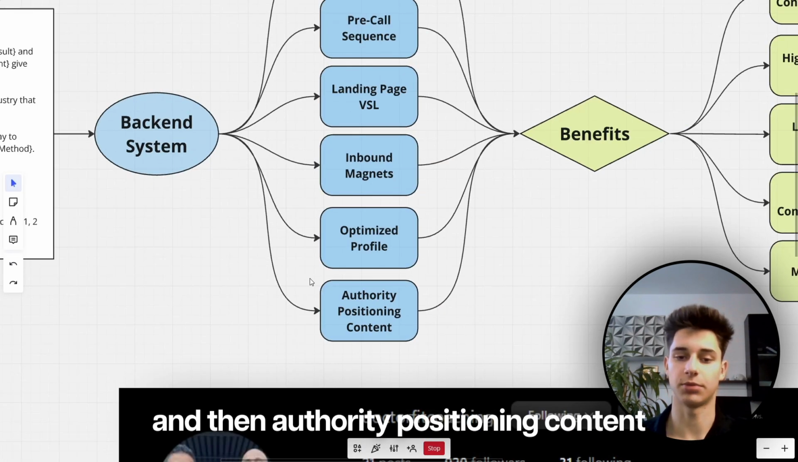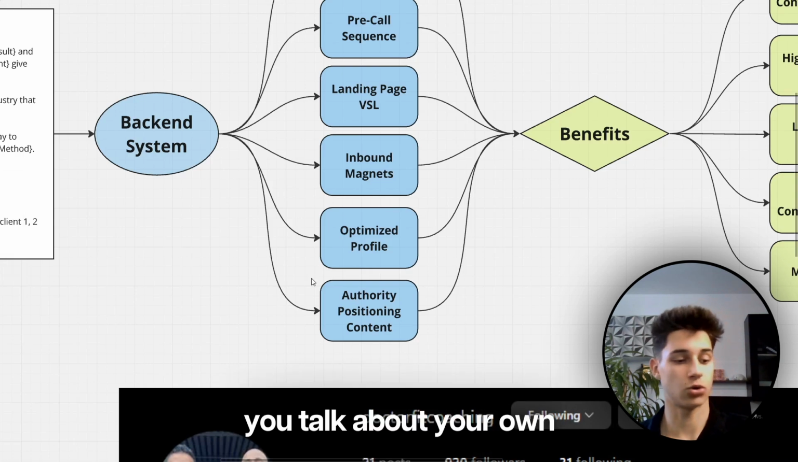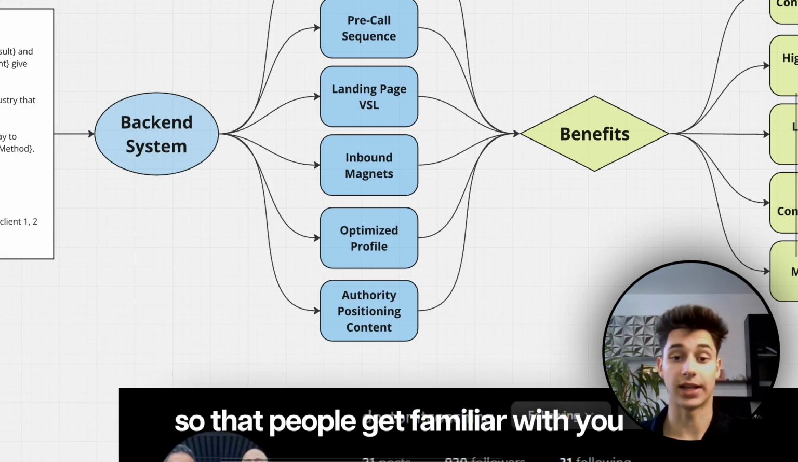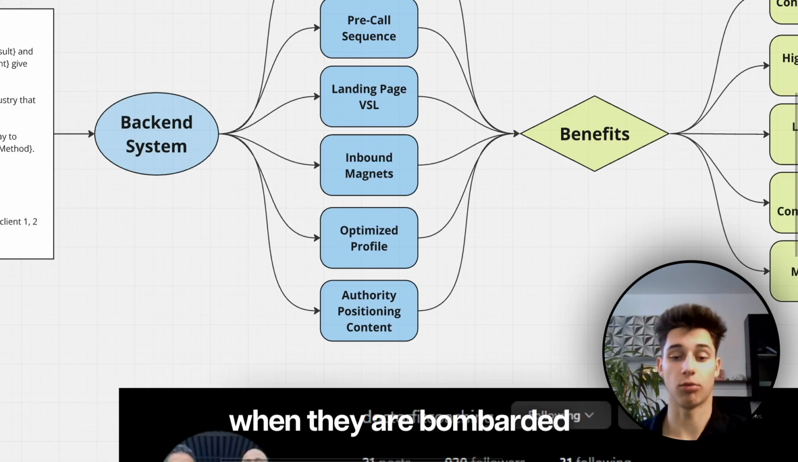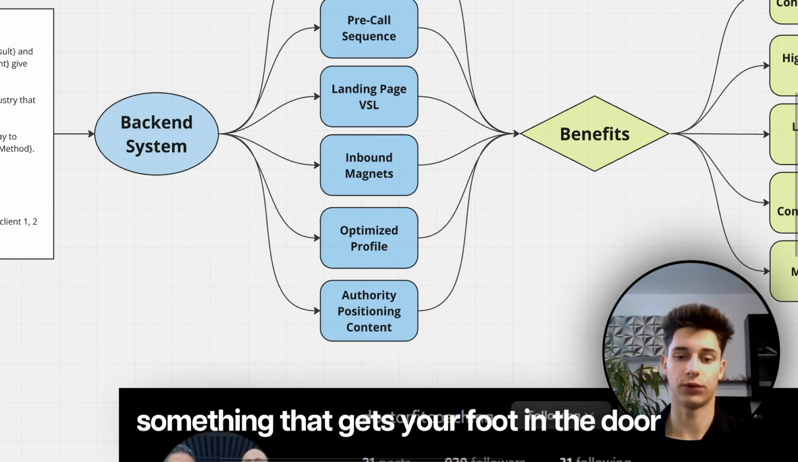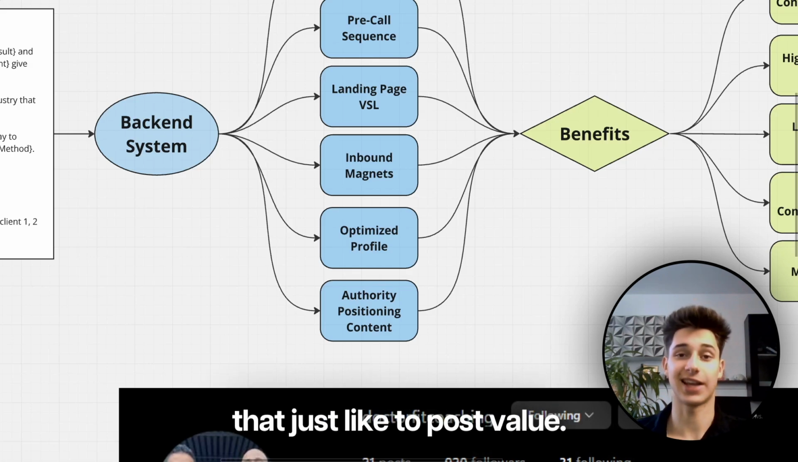And then authority positioning content, where you talk about your own unique system, you talk about your own beliefs and ideas, you talk about your client results, so that people get familiar with you when they are bombarded with that content. So it's not just pure value, it's something that gets your foot in the door in front of other coaches in the space that just like to post value.